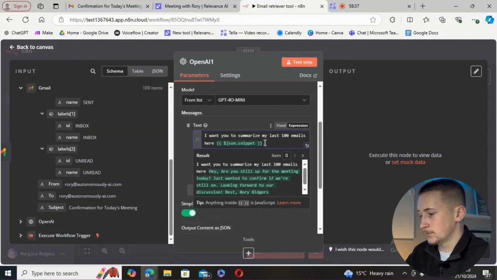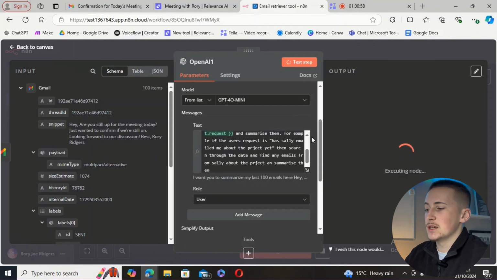So we're just testing it out here, and I have noticed that it's taking a lot longer than the Relevance AI tool. I think obviously because it's having to go through 100 pieces of data, but I think it's still taking a lot longer than the Relevance AI tool. I'm not too sure why that is, but we'll see what it comes out with.